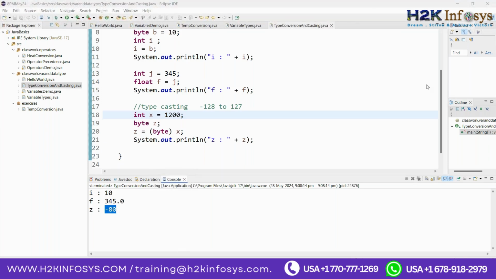Somebody was asking me a question: how did you get -80? That's what I'm telling. Up until 127, no problem. After 127 to 128, it gives -128, correct? If you see the cyclical pattern, similarly it has applied this over 1200, and the cyclical value generated for 1200 was -80. How about if you put 1300? Same idea, different value. You don't get the same value.